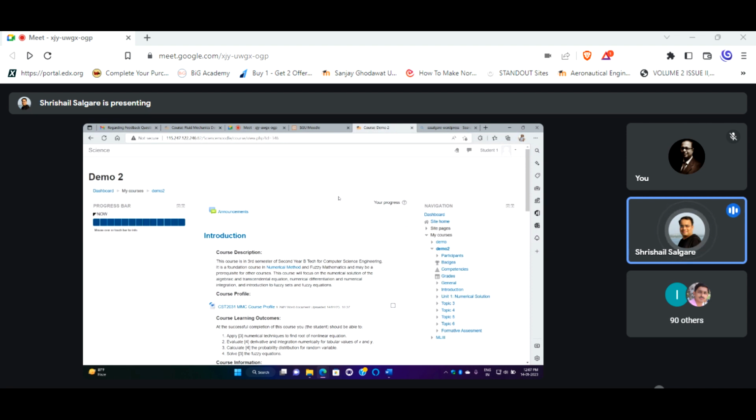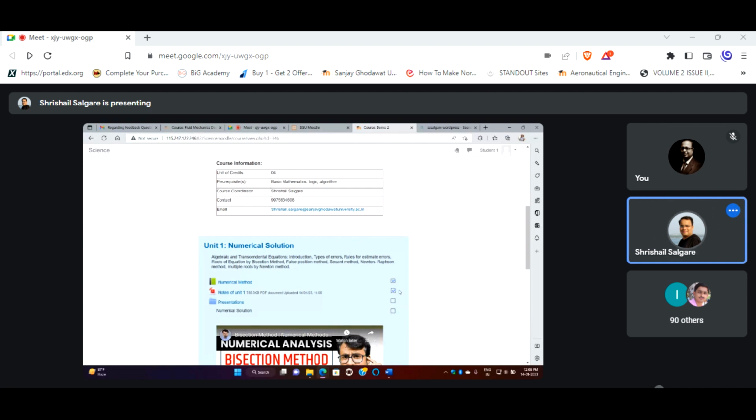The next one, suppose I click on the notes. If I click on notes 1, in a separate window the notes will be downloaded. Now I will refresh and check what happened, because this is a conditional. Now you can see that the activity gets completed automatically.